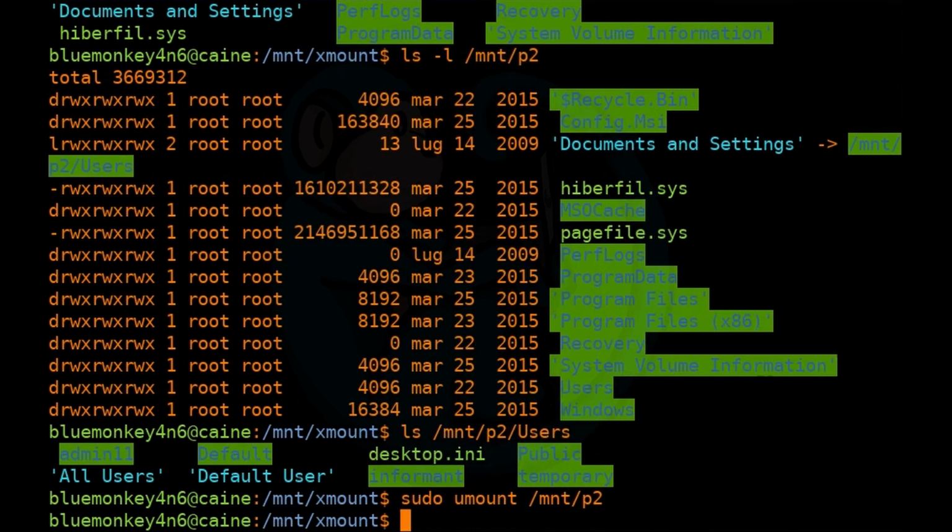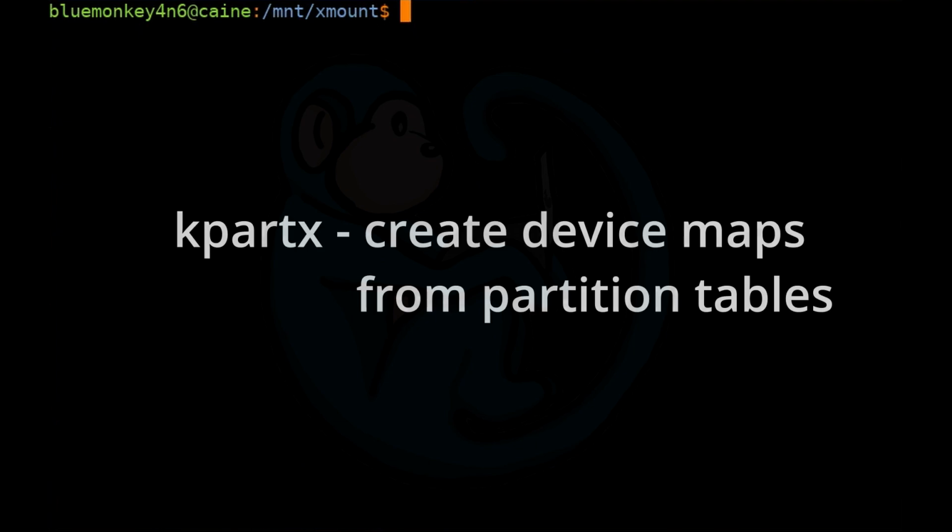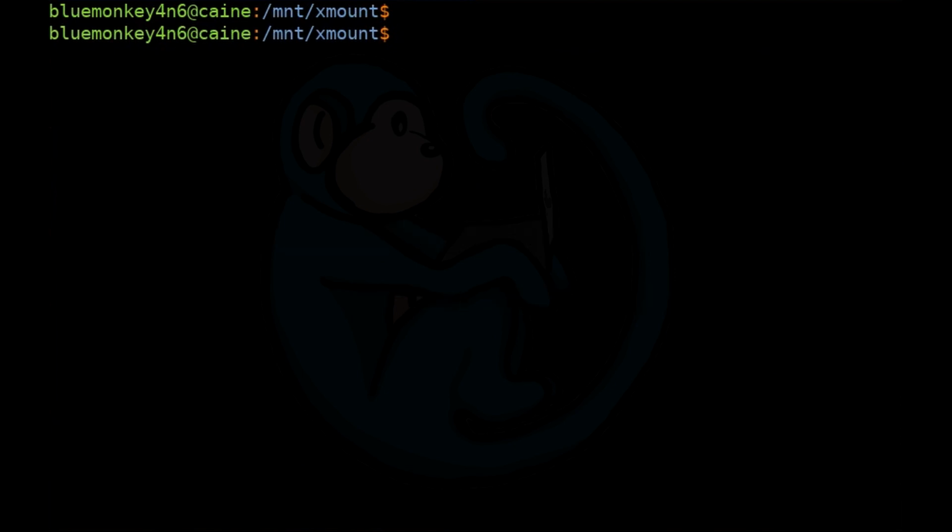Okay, so that's one way of doing it. But like I said, it involves some math that you have to do in figuring out where the partition offset is. And so this is where kpartx comes in handy. Using kpartx will create the loop devices for each of the partitions so they can be mounted. We don't actually need to do any of the calculations ourselves. I'm going to do sudo kpartx -av pc.dd.